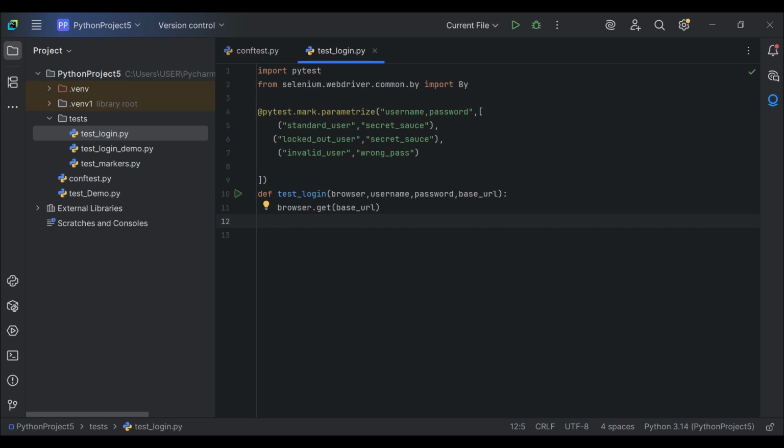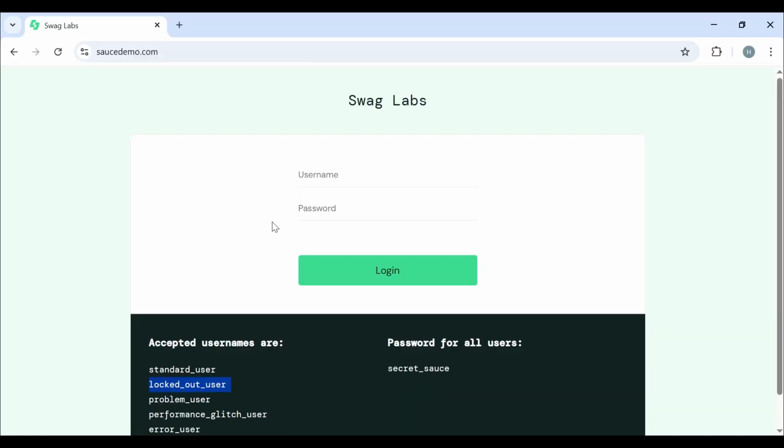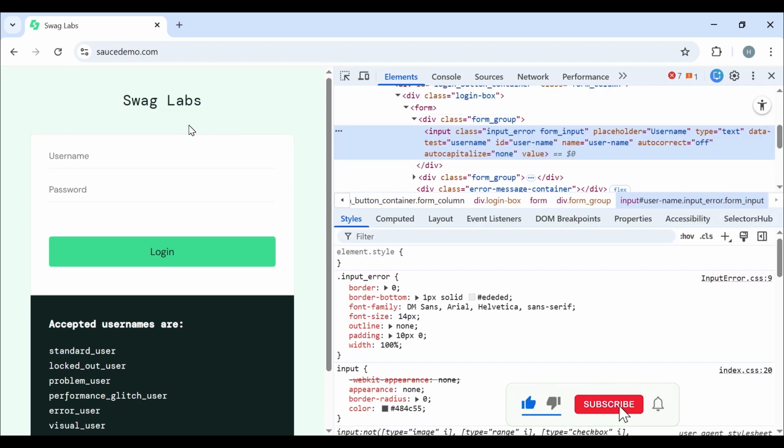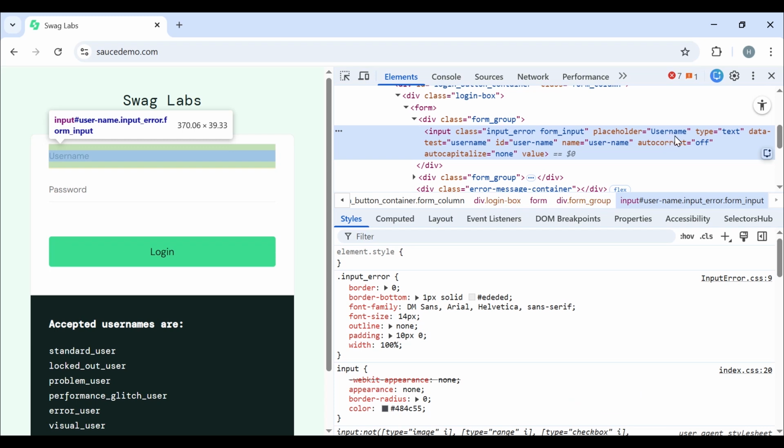In these fields, we need to find elements. So let's see how we can locate these elements, username and password. This is input, and class is equal to input, placeholder is equal to username, and here id and name both are available. So we can locate this element by id and name. Best approach is id because id never changes.